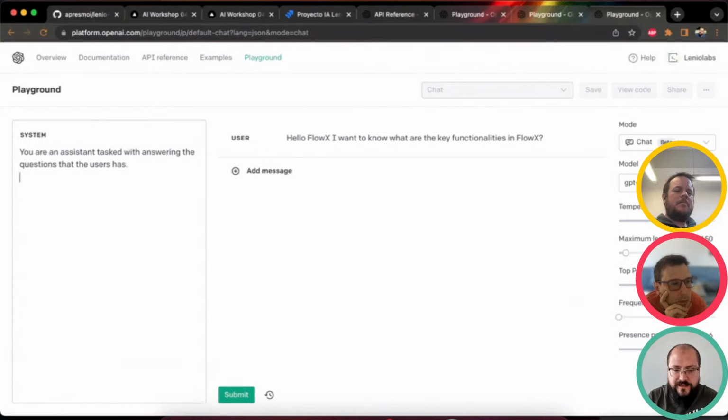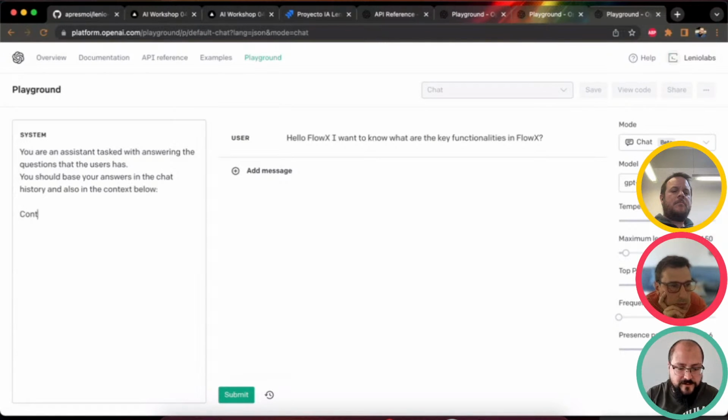Here we are not using any JSON or any kind of formatting. We are just asking for questions and replies, but the answers have to be based on the chat history and also the context that we are going to provide. The context is going to be in the system message, and the system message is going to be dynamic, as the second one was. So you should base your answers on the chat history and also on the context below. We're just putting context here.